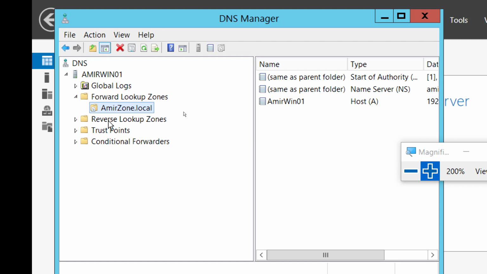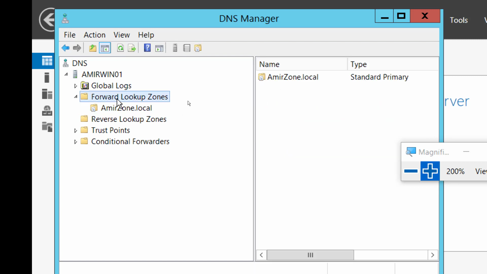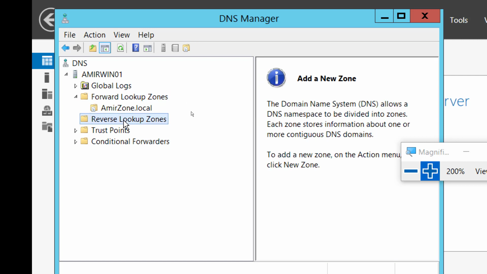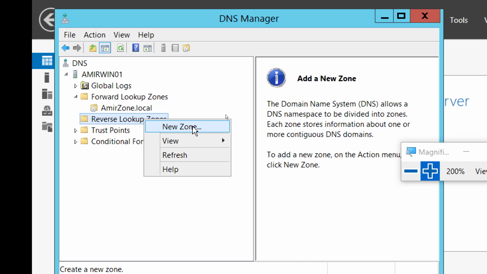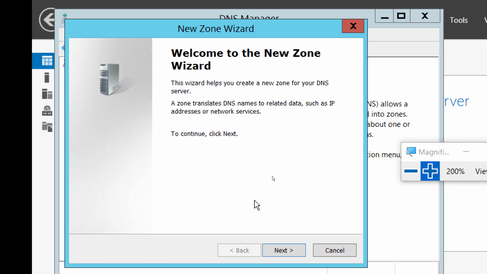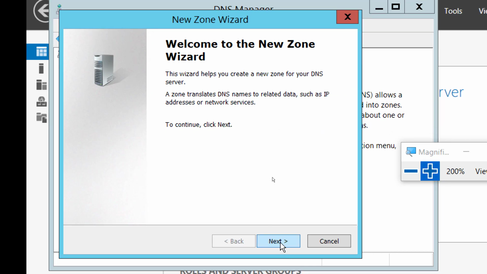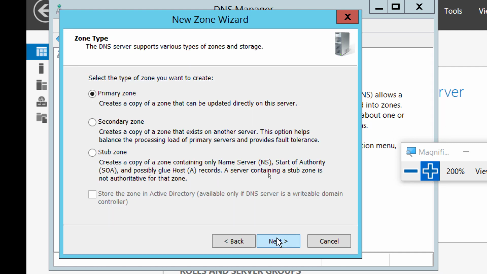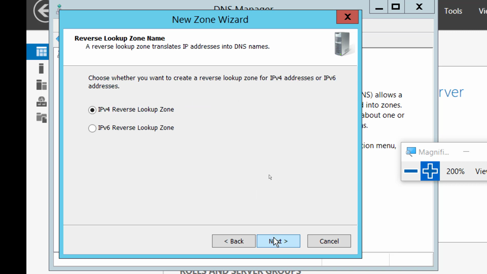And what we can do is that we can go for reverse lookup zone. So forward lookup zone resolves computer name to IP addresses, and reverse lookup zone resolves IP address to computer names. It's the opposite of that, right? So let's right click on reverse lookup zone, new zone, next. And this is the primary zone. So we have gone through that already, but we're going for reverse lookup zone, right? So next, IPv4 reverse lookup zone, next.